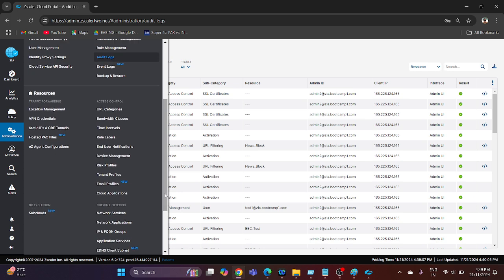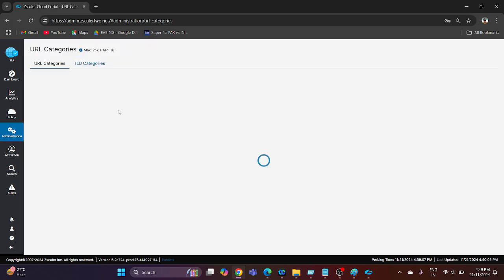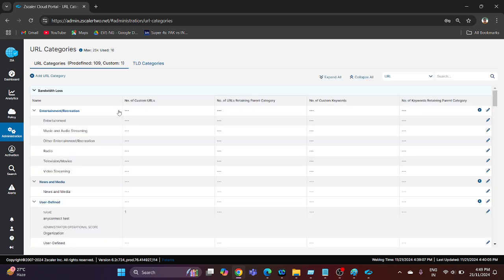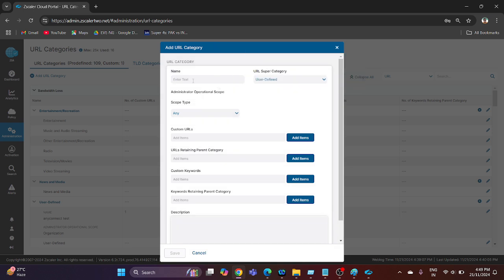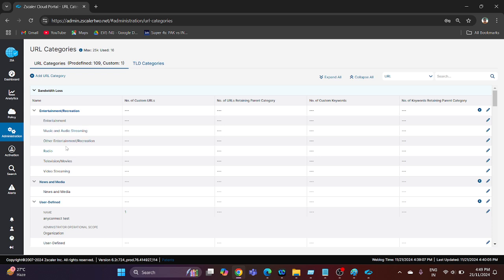Then we have URL categories. Here we can get user defined URL categories. These are the predefined URL categories by Zscaler. But if you want to block something, instead of blocking a whole category, suppose you want to block something under music, like spotify.com for example, you don't need to block all of music and audio streaming. You can just create a simple URL category, add that URL there, and block that. Okay, so we'll do that as well.